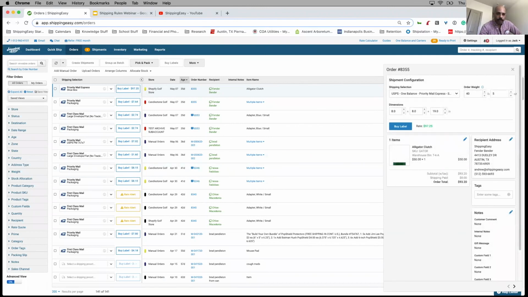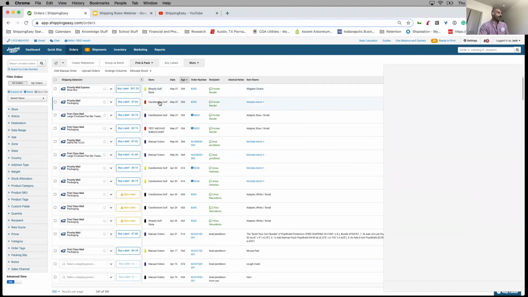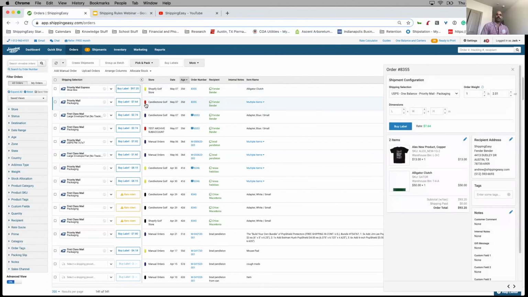We have 2 weeks to fulfill any back ordered items. Can we pull the back in stock date from purchase orders to estimate the shipping date? That's an interesting question. So this person is saying that they have 2 weeks to fulfill back ordered items. If we look at this order, for example, this one with a red bar next to it, meaning that it's one of my back order items, this would be an instance where I might reach out to the customer who is Fender Bender and say, hey, we don't have the alligator clutch or the shirt. They're both on back order. So I'm going to say, we'll say a week and a half before we can get these out to you.